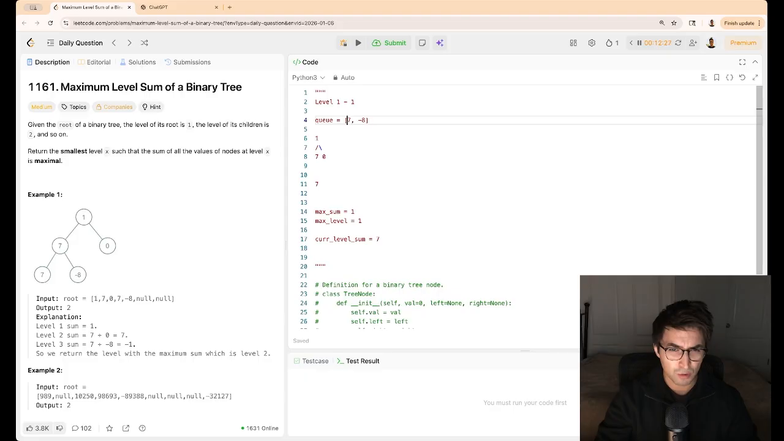And then we pop off the 0, update the current level sum, which is 0, and then we append the child nodes of 0. In this case, there aren't any. And then we compare it with the max sum. That gets updated to 7, and the max level gets updated to 2, because this new level has a greater max sum.